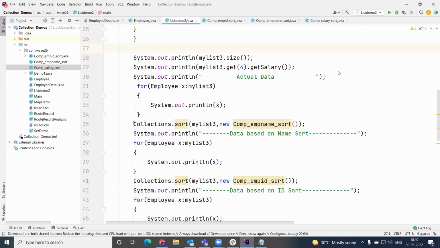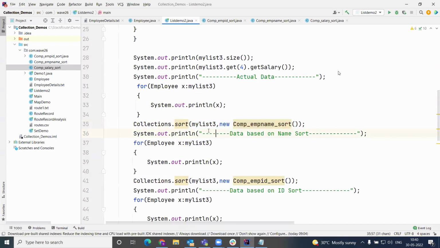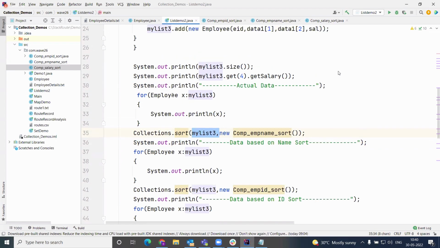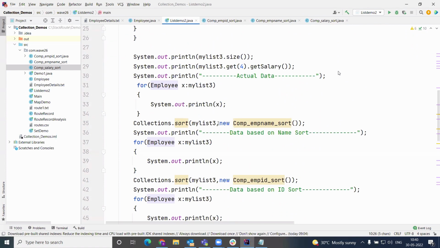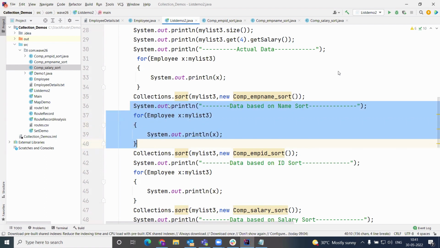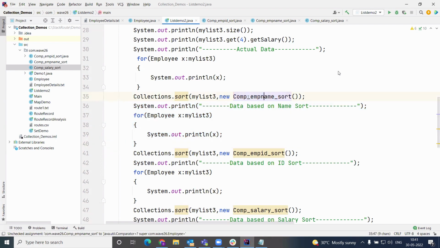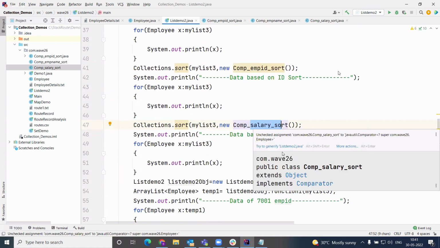I need to call it with the help of the sort method, and the sort method belongs to Collections. Collections.sort will take 2 parameters. The first parameter is my list object, here it is list 3, of the type employee, and it is an ArrayList holding 12 records. The second parameter is the comparator object. Initially, as per your requirement, you said you want to sort based on name. Then I'm printing the data, and it will be sorted based on employee name. And here it is sorted by ID, here it is sorted based on salary.